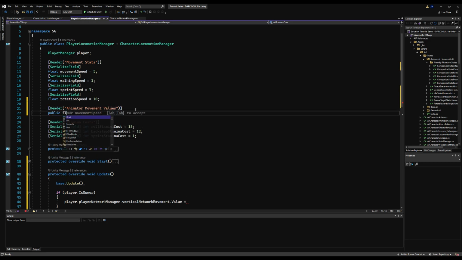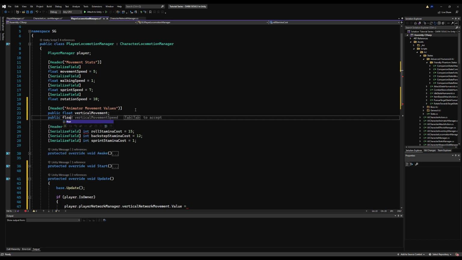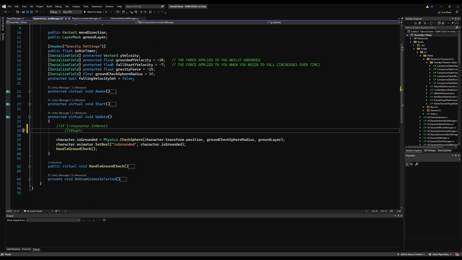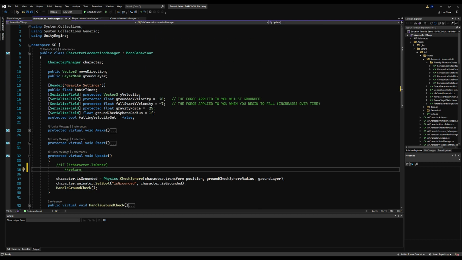So I'm going to make a header for animator movement values. I'm just going to make public float vertical, horizontal, and move amount. And I'm just going to take these straight from the input handler. I'm just putting them here for ease of use. You can take them straight from the input handler if you want, or do it over there if it's neater to you. Again, there's no specific reason why I'm putting them here, so you don't need to hyper focus on that as long as you're getting the values.